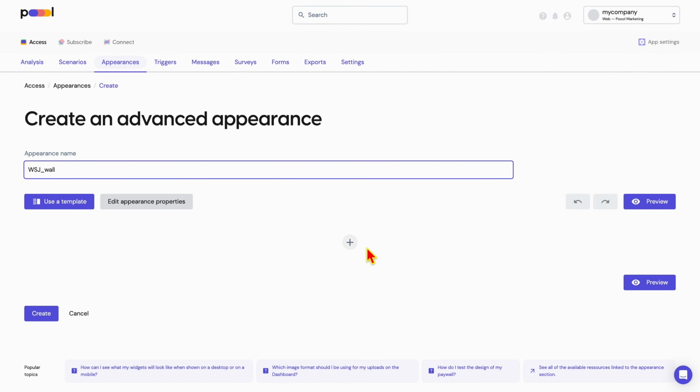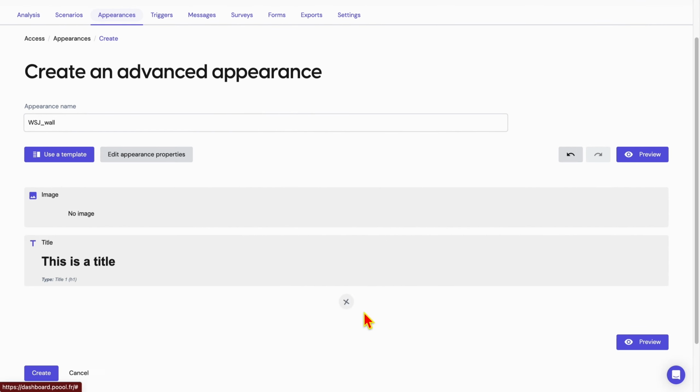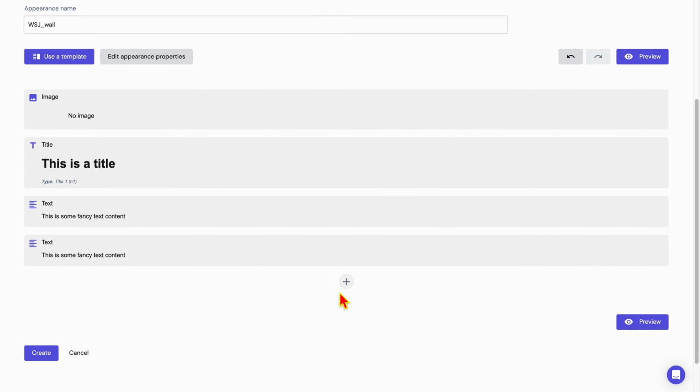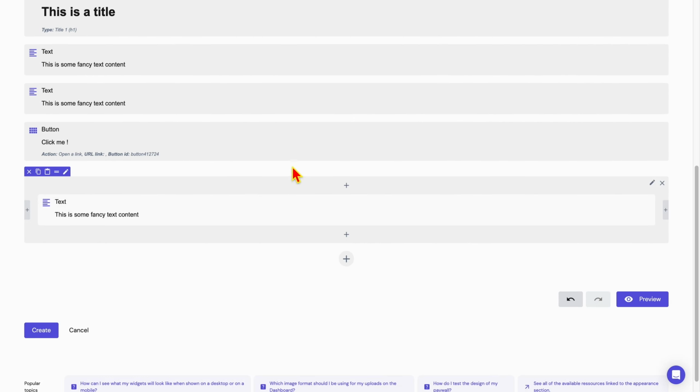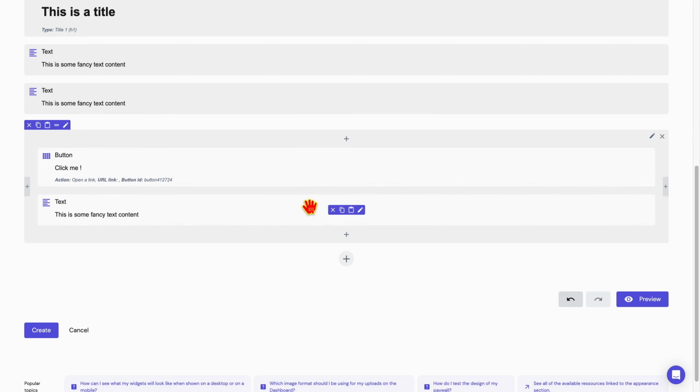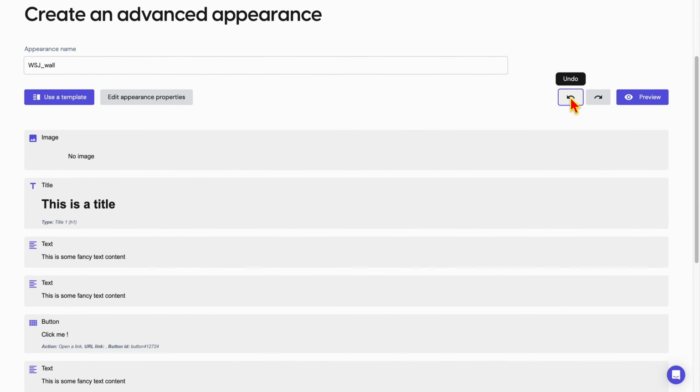Start by naming your appearance, and then all we have to do is click on these little plus signs and select components from the list. We can drag the components to move them around, add multiple columns to put components next to each other, such as different subscription offers, as well as undo any actions, delete blocks, or duplicate them.